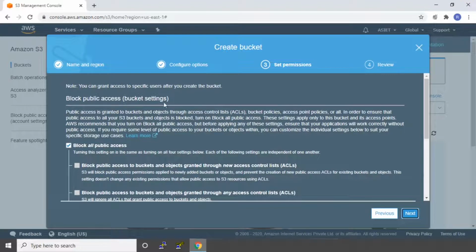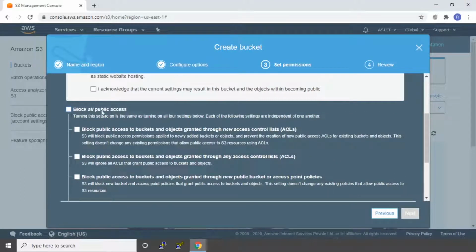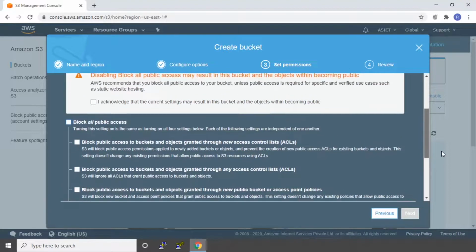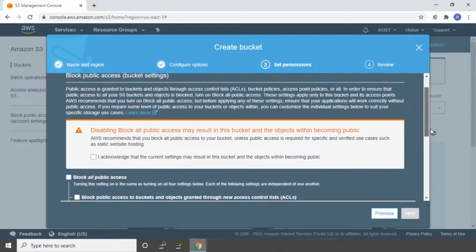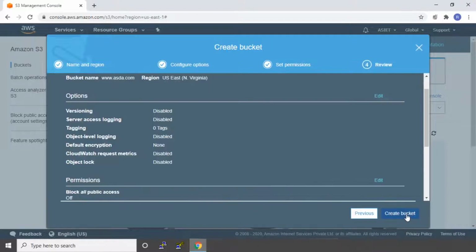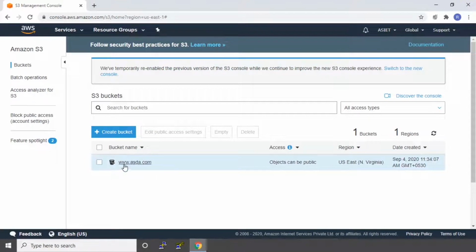Here you can see it is asking to set the block public access. That is, whether you are going to allow public access on your website or not. Since we are going to access this through the public IP address, we have to uncheck block all public access. It will give you a checkbox to acknowledge the current setting. So just check it and then say next. Lastly, it will give you the review of all the settings that you have done. Say create bucket. So now your bucket has been created.